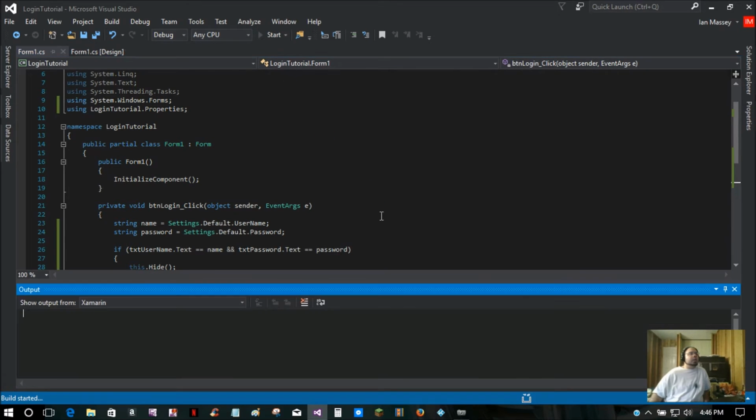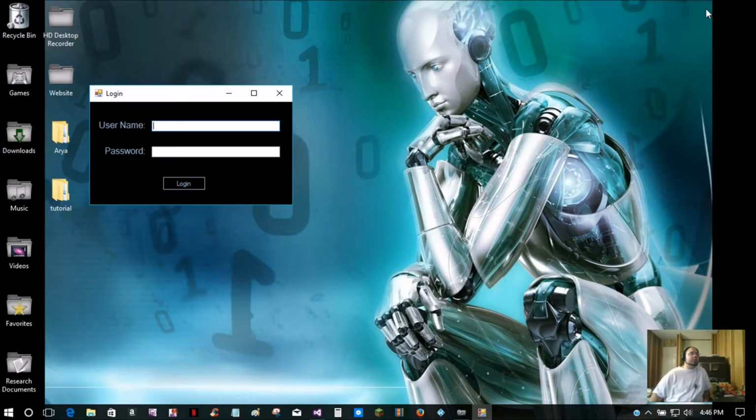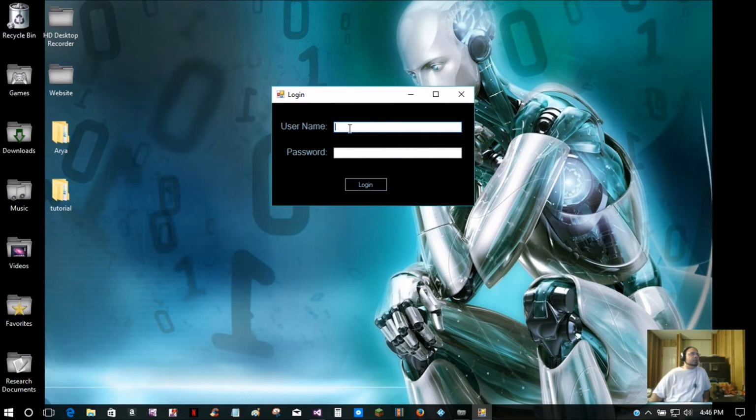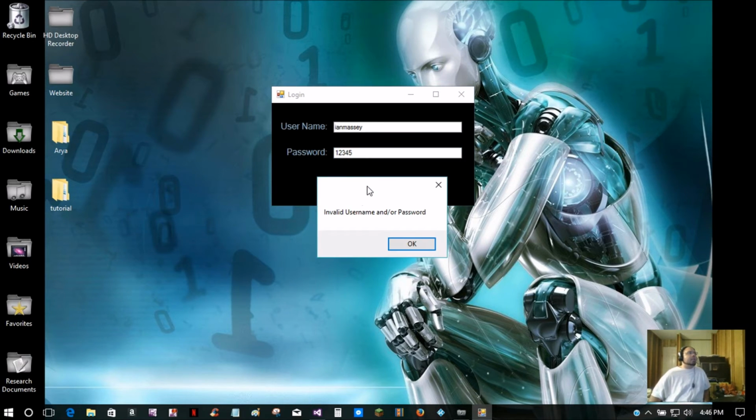Now, when we run the application in debug or out of debug, you can see that we have the user form. And remember, for the username I put example, and for the password I put 1 through 9. Now, I did not mask the password so you can see what's being put in. So I'm going to put in my name, Ian Massey, and then 1, 2, 3, 4, 5 for the password. I'm going to press login, and if you notice, it says invalid username and/or password.